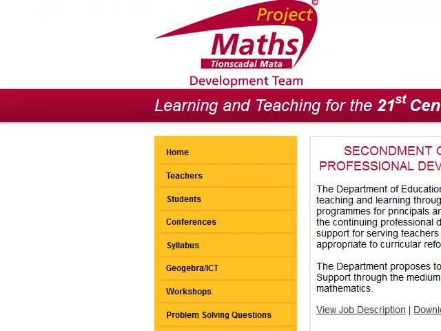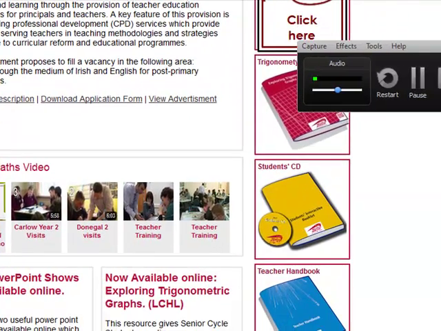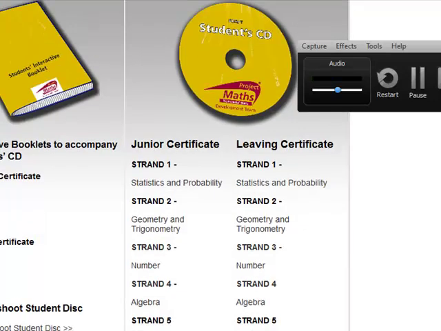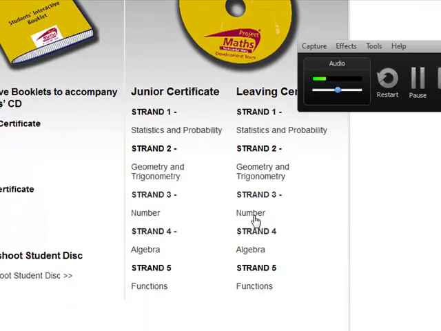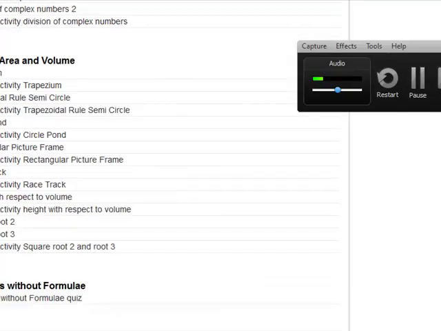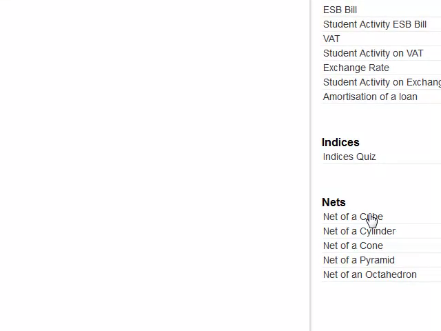Just to show you where to get these, if you go to the Project Maths website, the fastest way to access these is probably to go straight to the student CD. And if you go into Leaving Cert, strand 3, and down to the very bottom, you will see all the nets that I've just shown. So if you click on each of these, it will bring up the corresponding net. You need to have Java installed on your computer.